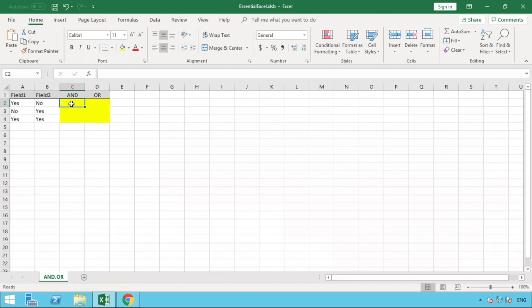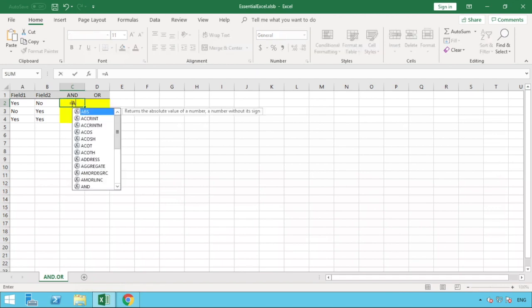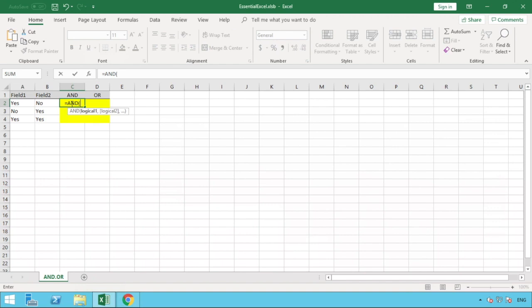So to look at the AND statement, in order to do the AND statement, we hit the equal sign and then type AND and open our brackets. You can see the formula is built up of multiple parts. We've got logical 1 followed by logical 2. So what we have to do is enter logical expressions into the function for it to give us a result to see if those are true.